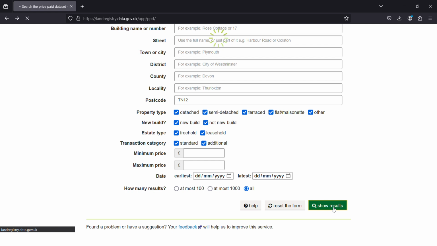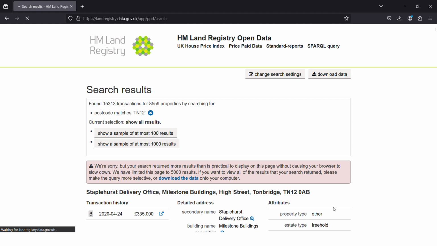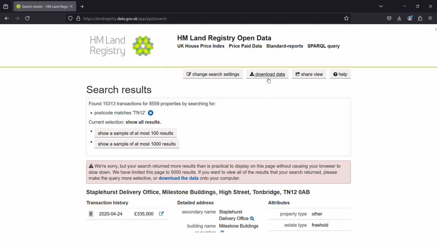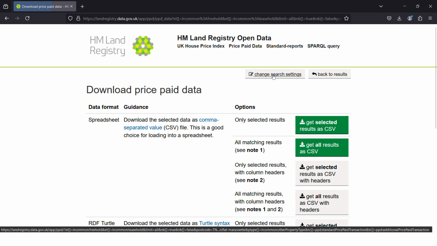and this will provide us results for sales between 1995 and present day, which at the moment is 2024. Okay. So you can see we've got 15,000 transactions for 8,500 properties. We could look at them individually, but that would be very slow. The best thing to do is to go download data, and we want to get all results with CSV headers. So we click there. That should then download a CSV file format.